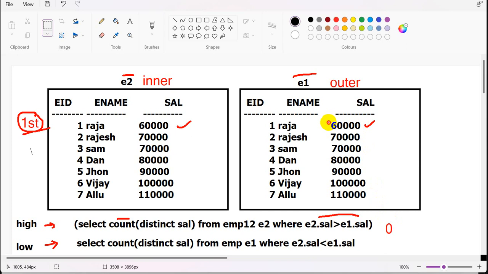First of all, this 6000 will be compared with all of these, and it will find how many salaries in E2 are greater than this 6000. How many distinct salaries are there? This is 1, then 2, 3, 4, 5. So it will find that there are 5 salaries greater than this 6000. So this will not be our answer, because we want to find the first highest salary.